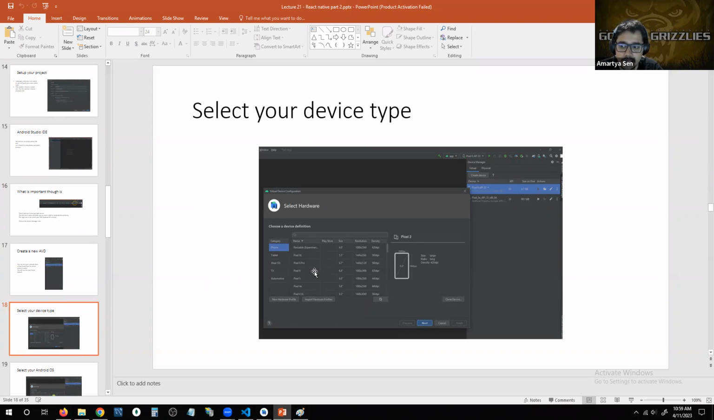select the hardware, right? So here you can select whether you're going to create an emulator for a phone, a tablet, a Wear OS, a TV, or an automotive.